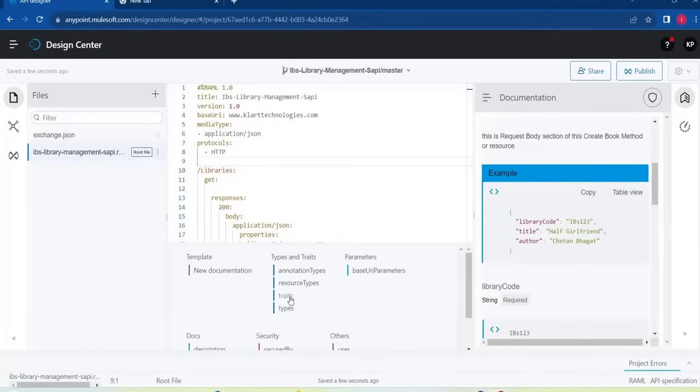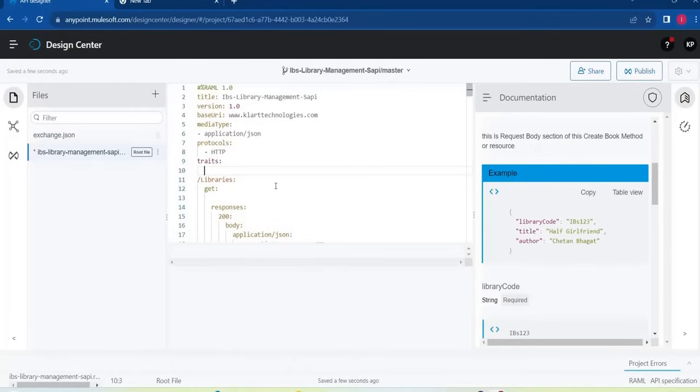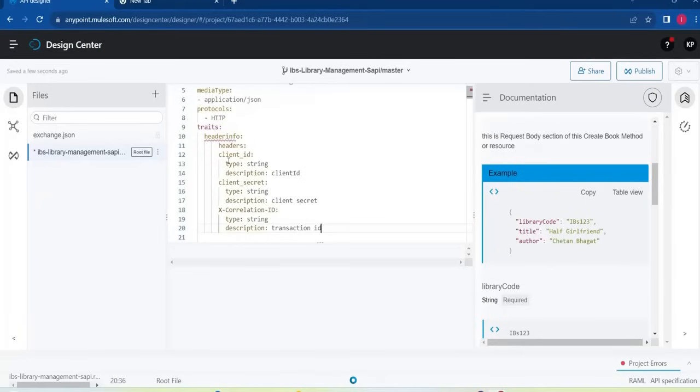See here, traits are there, right? Traits, resource types, all there. So let's click on traits. Now under traits, what do you want to define? Headers, alright? So let's define header info. Maybe I can give this name; you can give any name for now. Now enter. Let's paste that headers information.